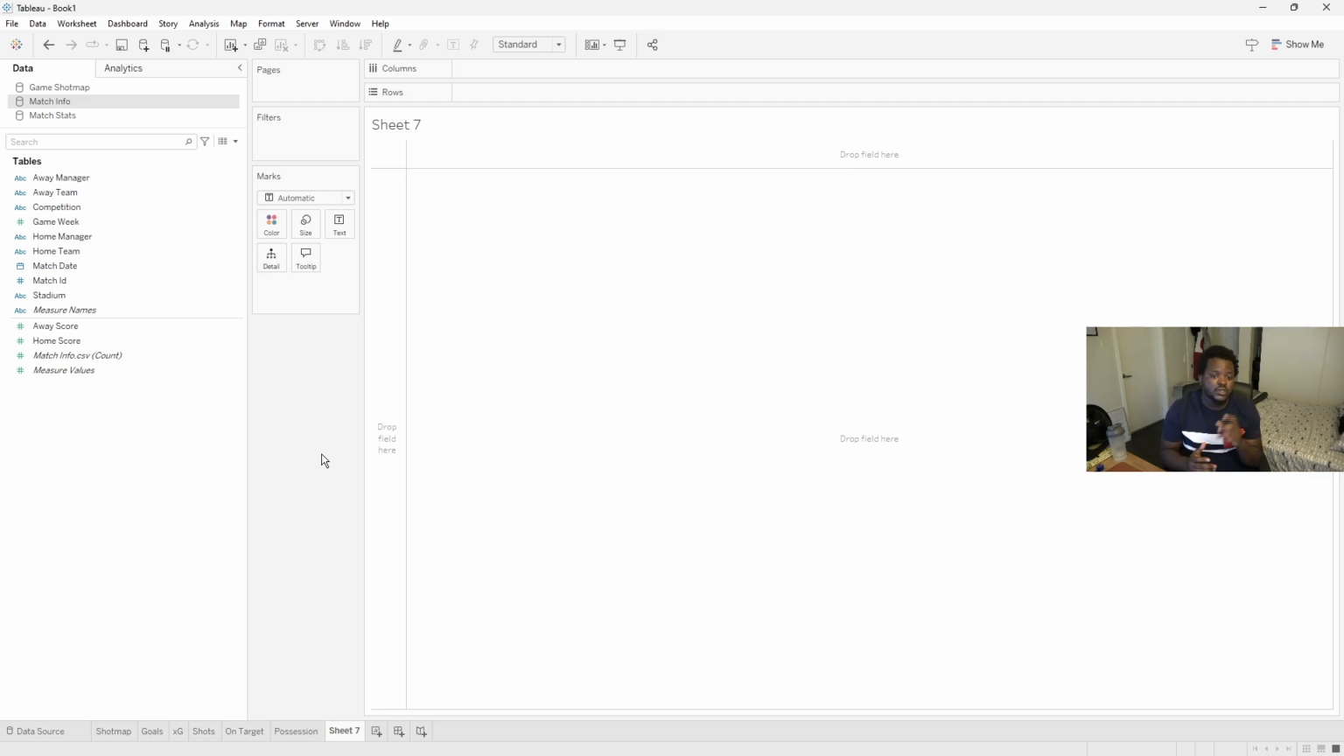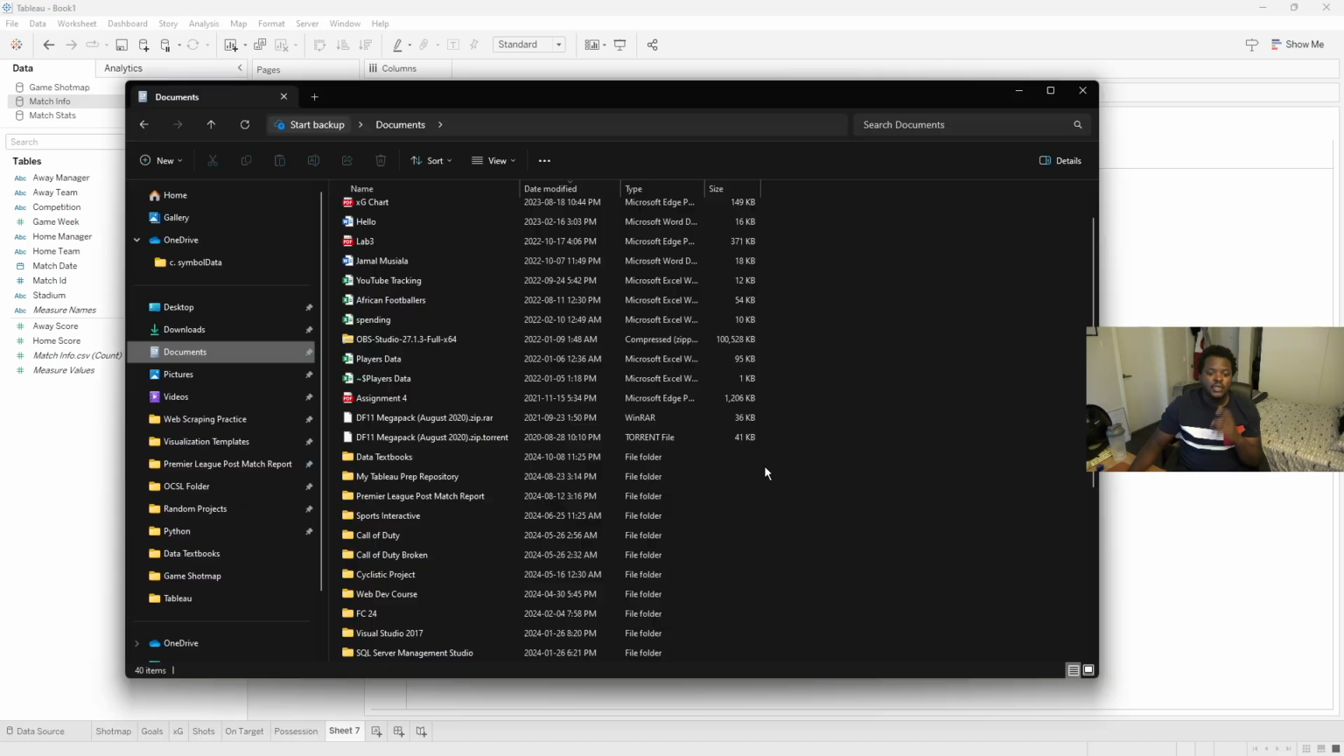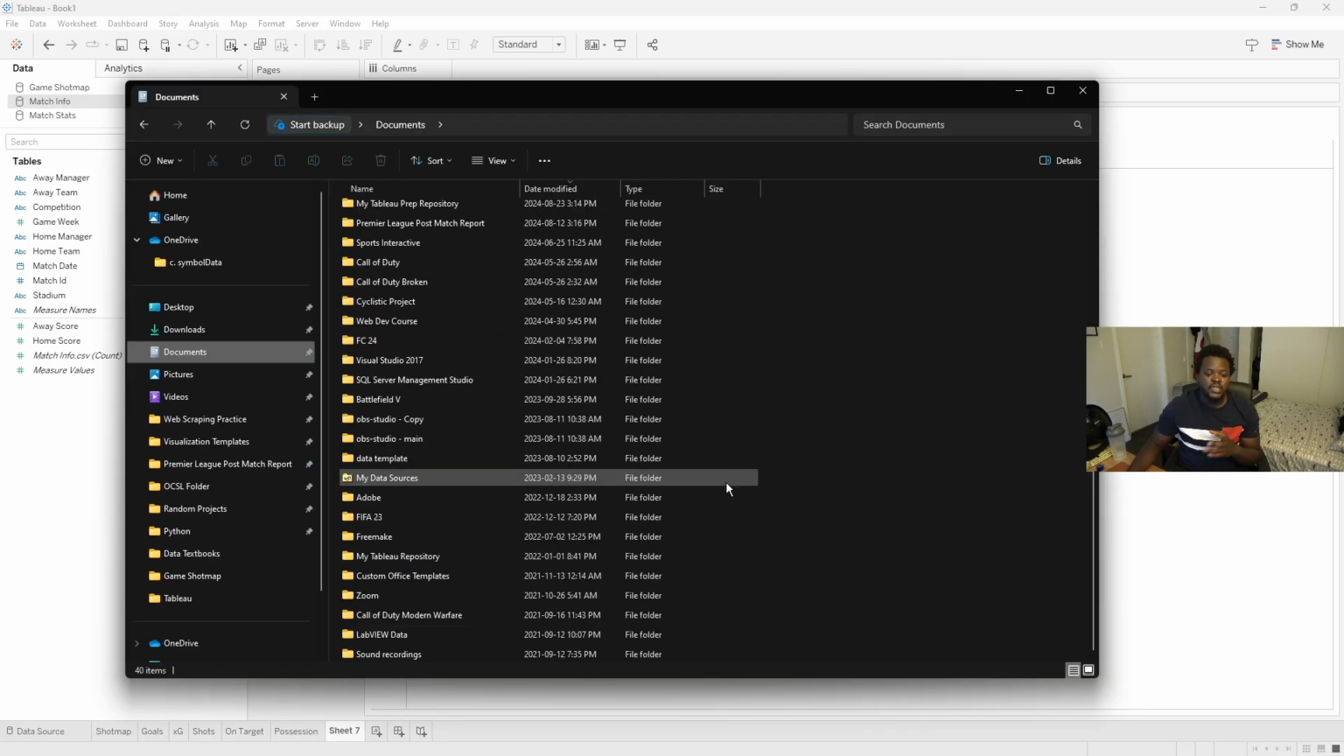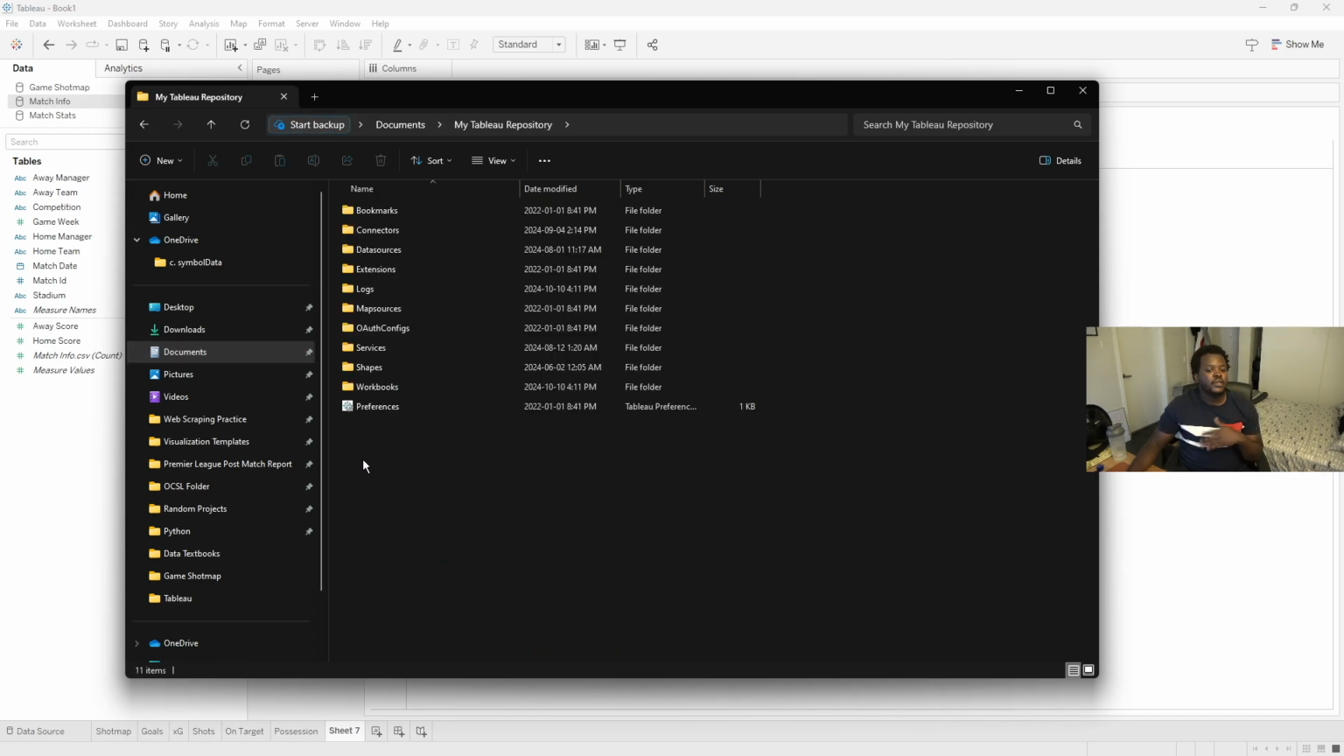First thing you want to do, you want to go on the internet, you want to grab that home team logo, ideally as a PNG file. This type of file does not have a background, so you can get it from SofaScore if you're interested in that. Get that team logo, then you head over to your document folder. When you're in your document folder, you then go to My Tableau Repository. You click on that, then you head over to the shapes over here.